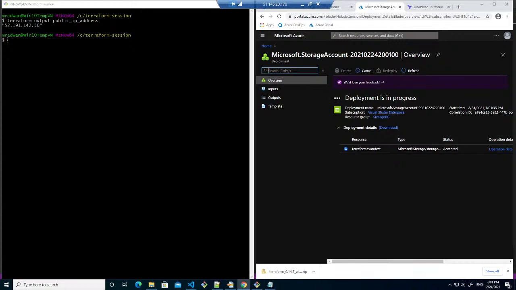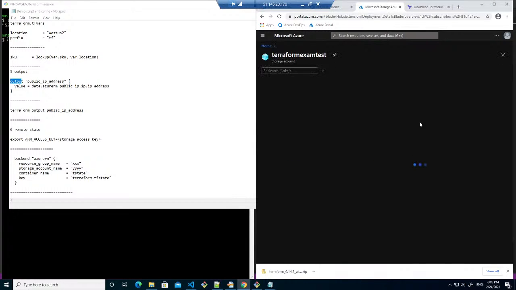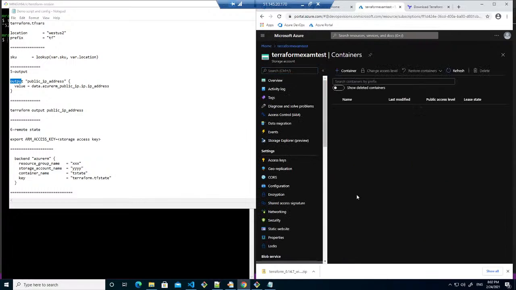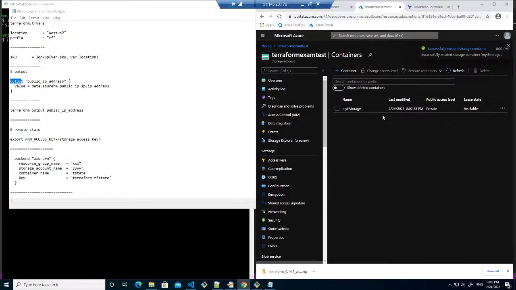Okay, so I will create a container. Just remember, this is the command. The storage account resource is created, so I will go for container and create a container. Let's say my TF storage. So as you can see, now I created this container.